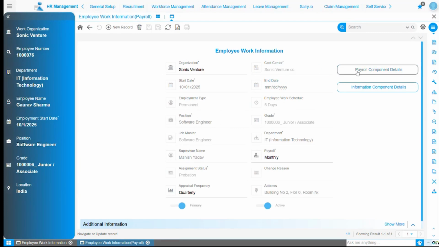Here, you will see two types of components: payroll components and information components. These components are required to manage salary and settlement-related details, as well as leave-related details for employees. There are two ways to attach components.